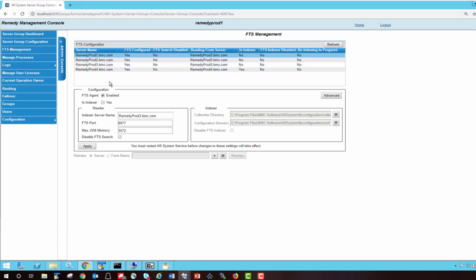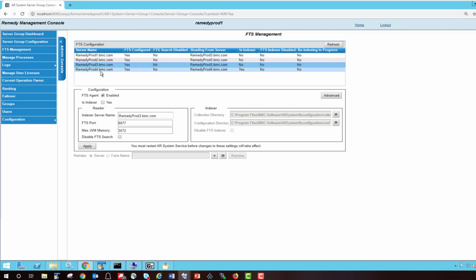So at first glance, you see I have all 4 of my servers listed here, and under the is indexer column, I can see that only server RemedyProd 4 is an indexer. And as my first step, I simply want to make RemedyProd 3 also an indexer. So I'll click on RemedyProd 3. The information for that server will be shown below. It's not an indexer. I can choose is indexer, yes. Click apply.